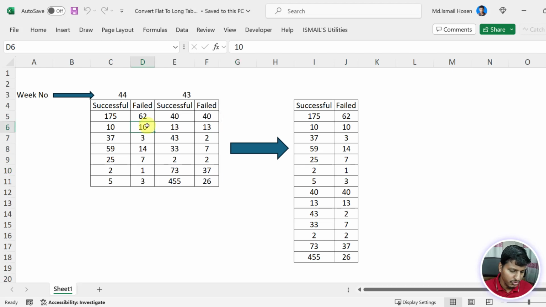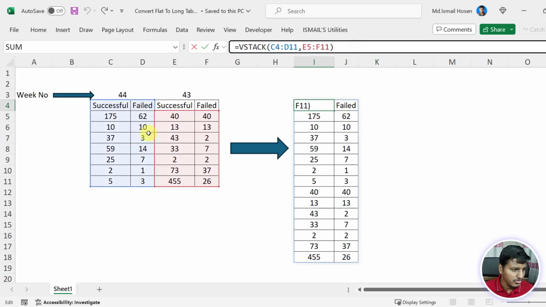In this video we are going to see a Power Query related problem, and this is a common problem. So this is my week number 44 and 43, and we need to append this data like this. And if you look at this formula, it's a VStack formula, and we can solve this using a formula as well, like this VStack, and just choose this and this.